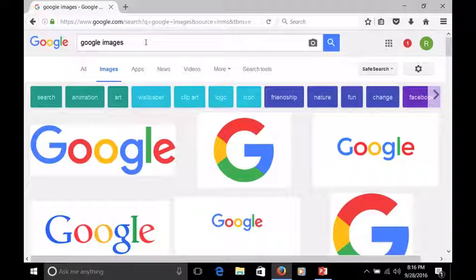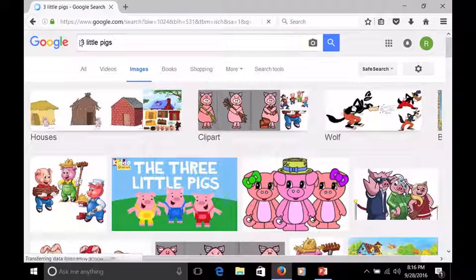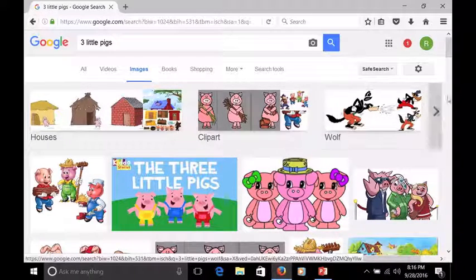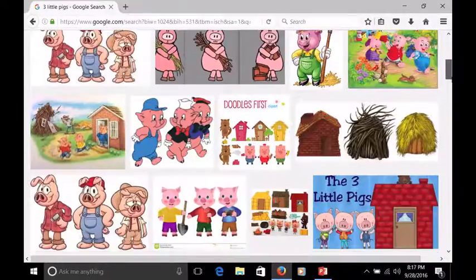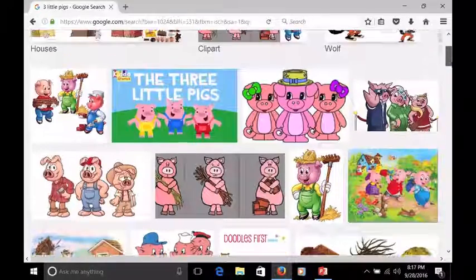Now we're going to use this search bar to type in what we're looking for. I'll do a story on the 3 little pigs. So I'm going to type in 3 little pigs. When you're done, hit the Enter or Return key on your keyboard and you'll see a huge variety of images. Go ahead and use the scroll bar on the right by clicking and dragging.